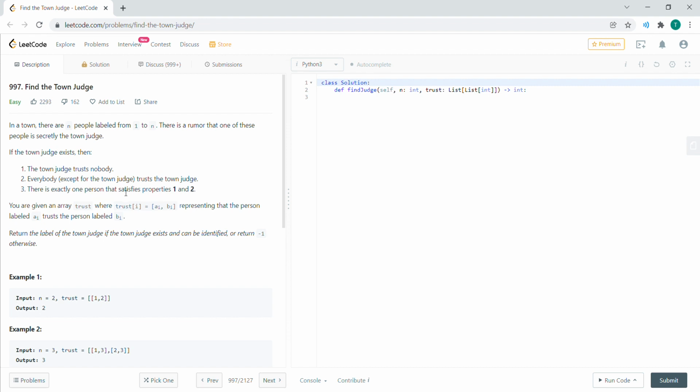You're given the array trust, where trust at i is given as a pair of values a sub i and b sub i, representing that the person labeled a sub i trusts the person labeled b sub i. Return the label of the town judge if the town judge exists and can be identified, or return -1 otherwise.